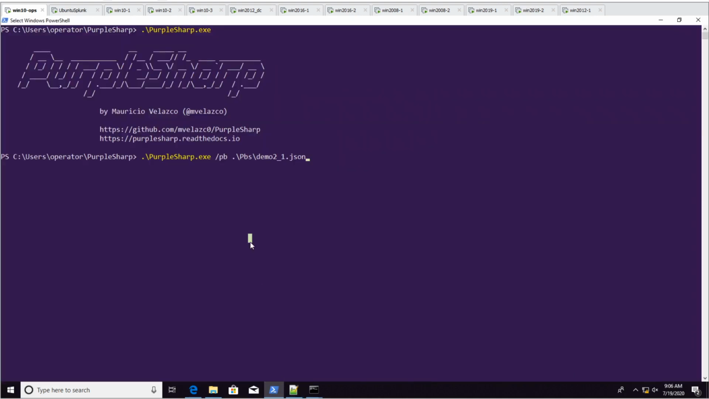Okay, so we'll go to PurpleSharp and pass the PB parameter with the JSON as the parameter. It's going to ask us for the password of the account. Okay, so it's going to start executing these two playbooks. So I'm going to stop the video for the sake of time and come back once it's finished.